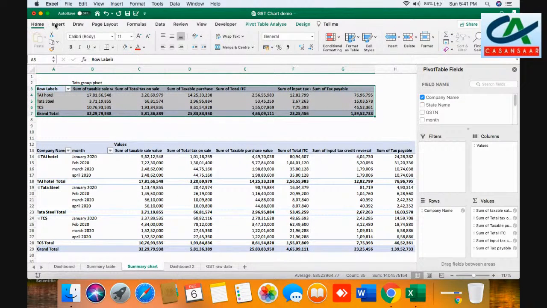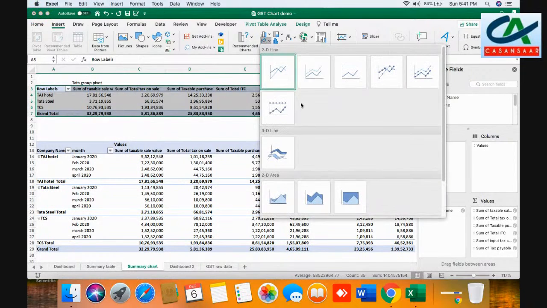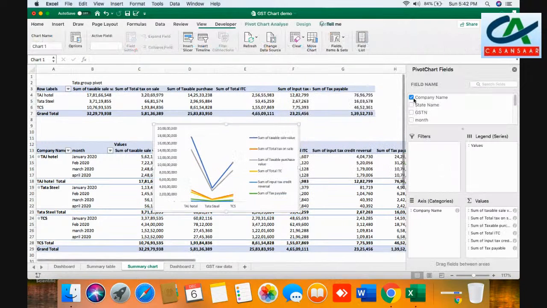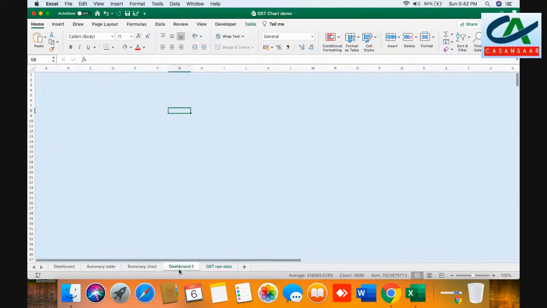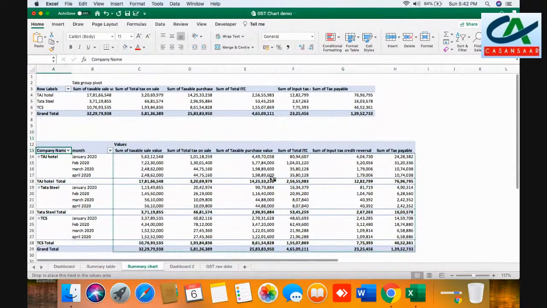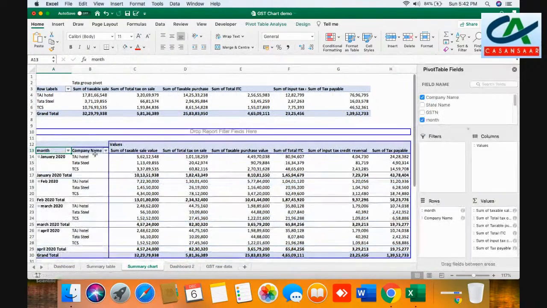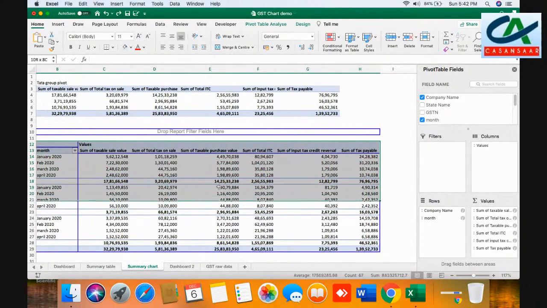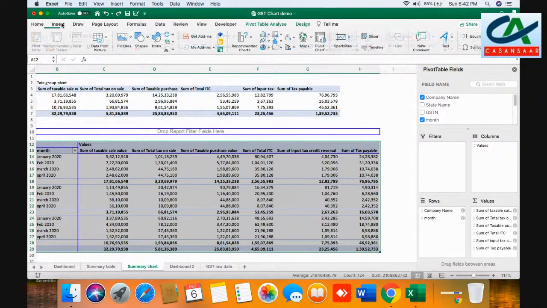Insert line chart. This is the line chart. You can add the fields as per your requirements. Control X. You can change the data or input, or you can add the fields as per your requirement. If you have any doubts, you can write in the comment box. We will be happy to answer all your queries.